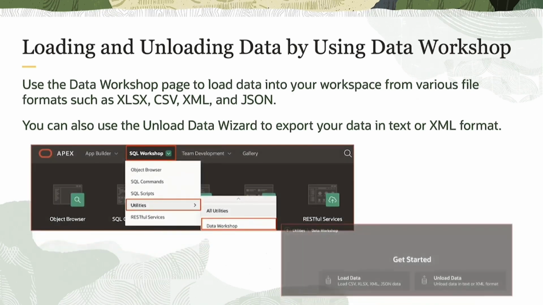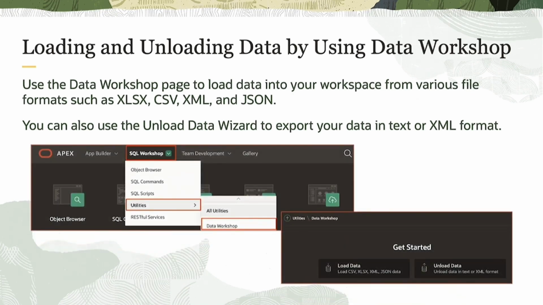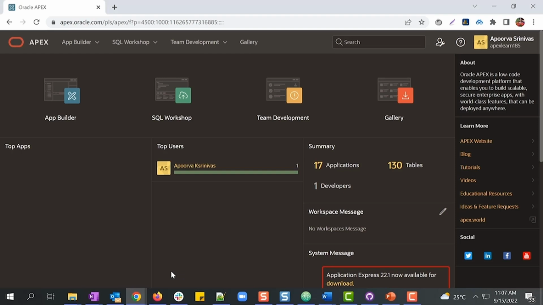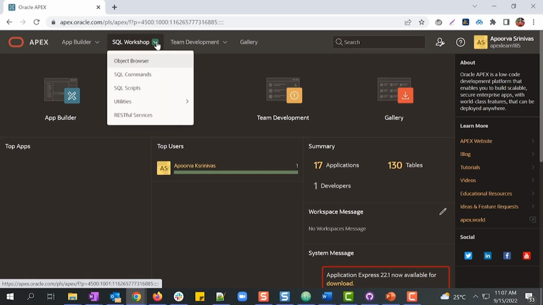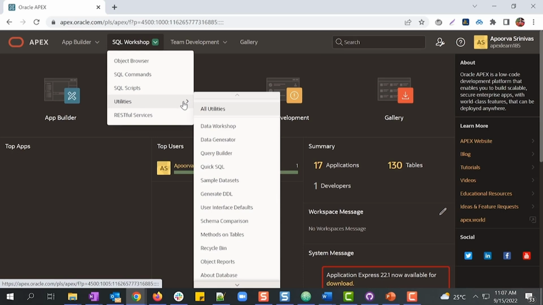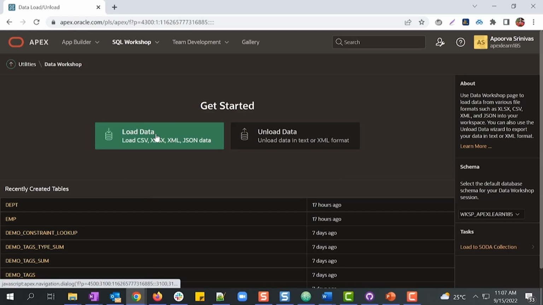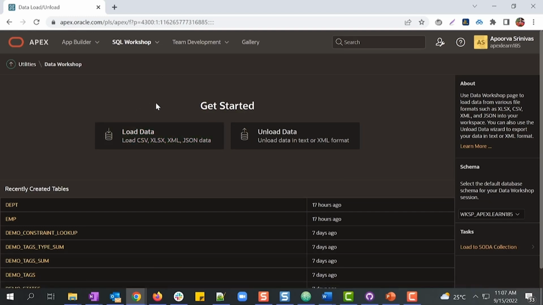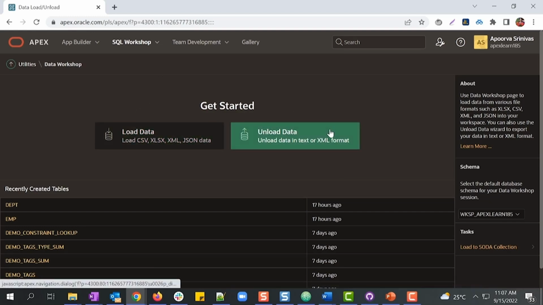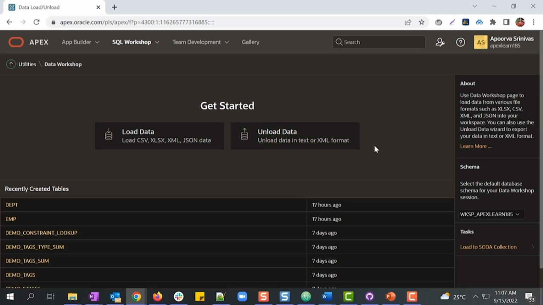Now, let us look at the steps to access the data load or unload page. From your Apex Workspace homepage, click the down arrow next to SQL Workshop and select Utilities. Select Data Workshop. The Data Workshop page appears. You can click Load Data to load data into your workspace and Unload Data to export data from your workspace.